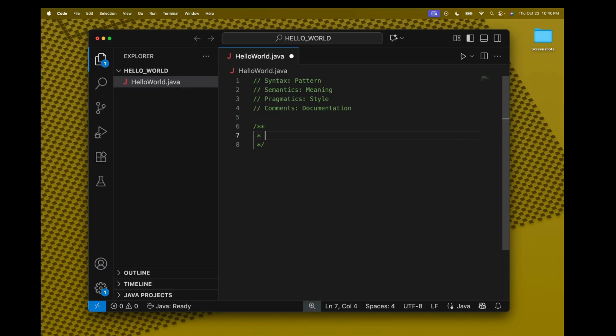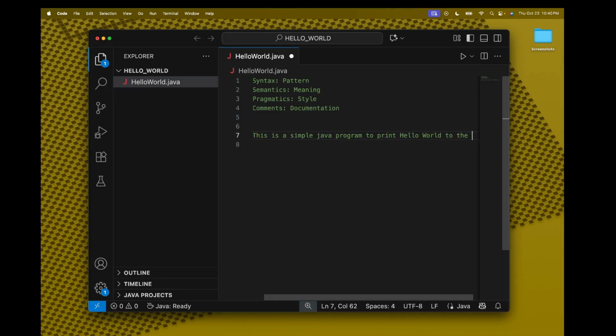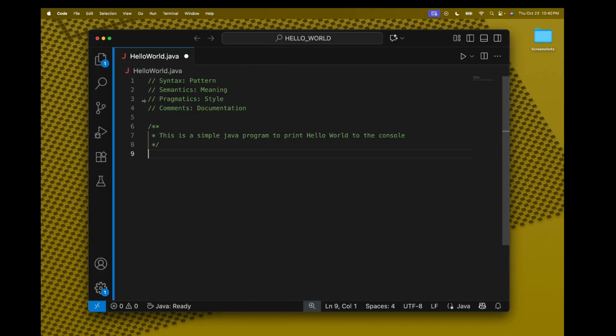So, having understood all these terms right now, let us now go ahead to write our program, but we are going to be documenting it as we are writing. So first of all, this is a simple Java program to print hello world to the console. Yes, so we are trying to document it so that anybody that sees it will understand and we will know what the program is doing.